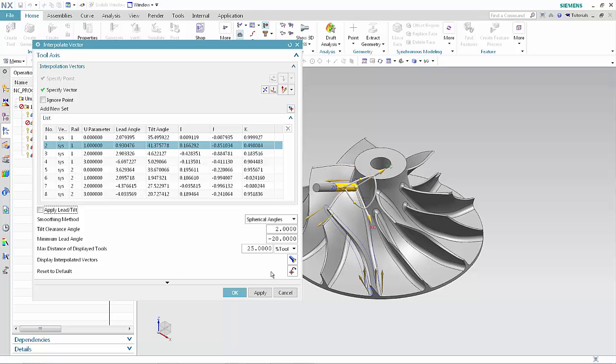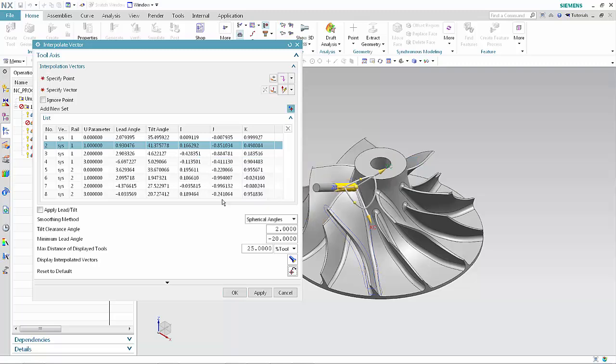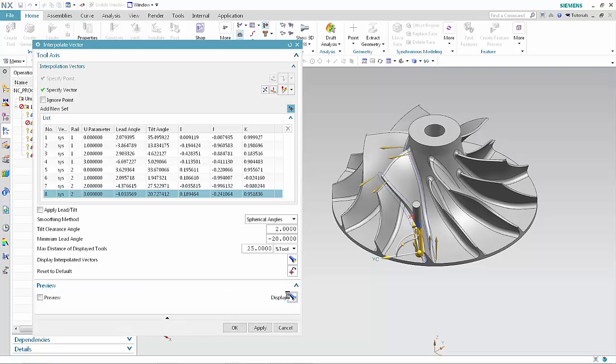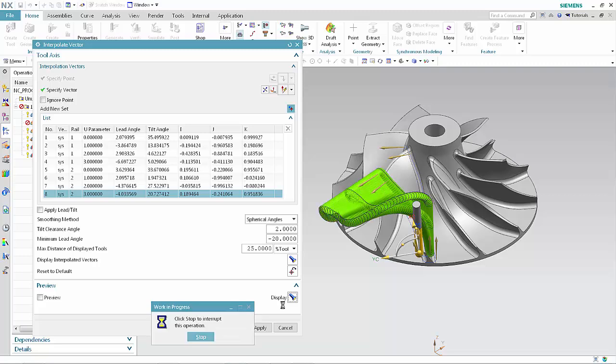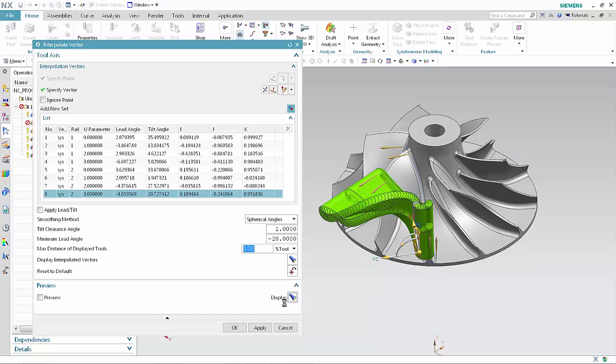Click Reset to Default. Click OK in the Reset Confirmation dialog. In the Preview section of the dialog box, click Display. Maximum distance of display tools controls the tool display frequency for the preview and display options. Type 100 in the maximum distance of display tools box. Click Display. Click OK to complete the interpolate vector.